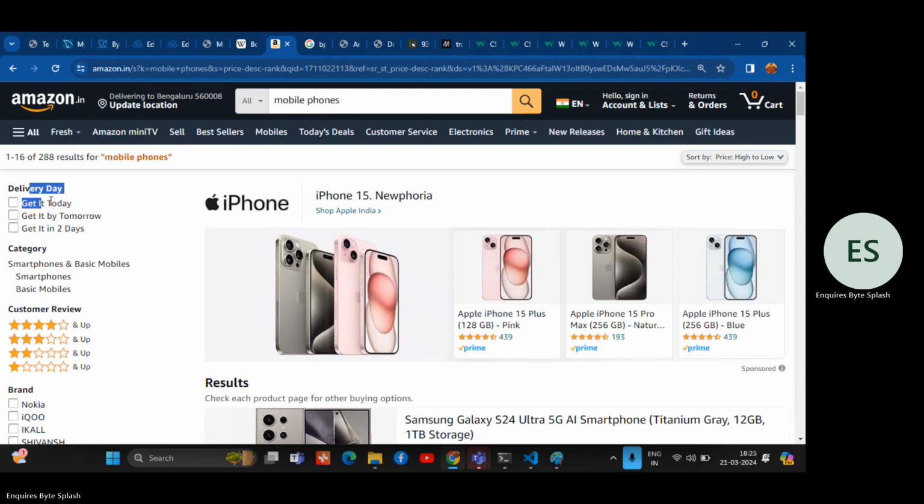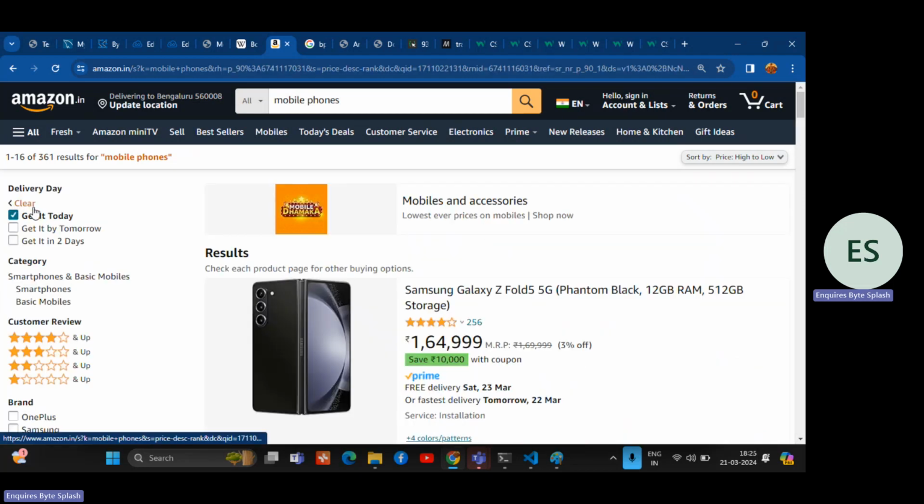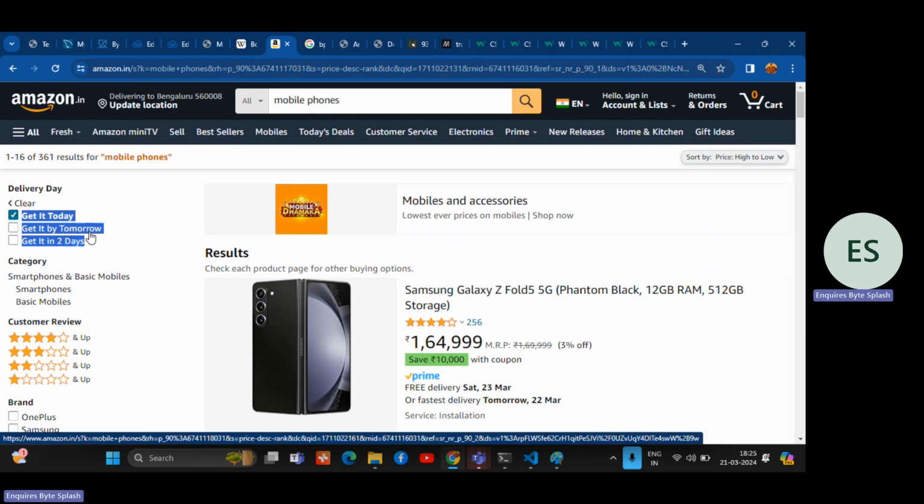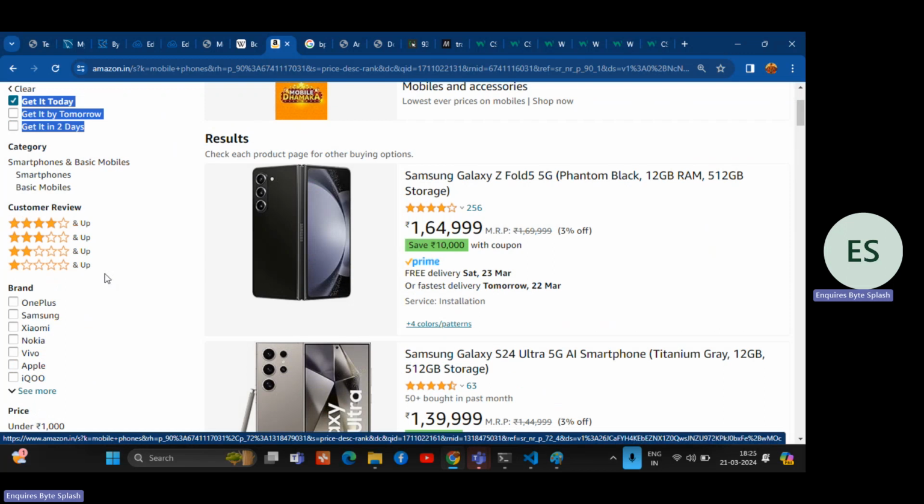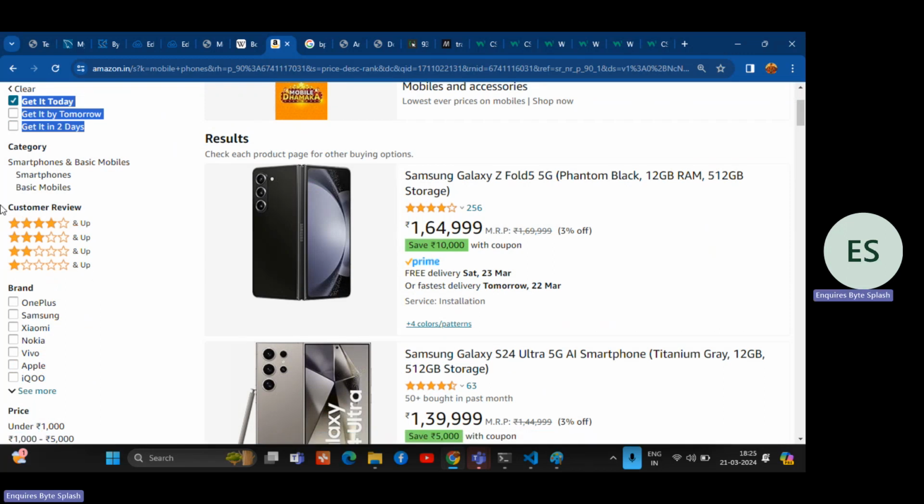Inside this, we have an unordered list with list-style-type none. In that unordered list, you make 3 checkboxes. If you check one, it will apply. So this is an unordered list, but with list-style-type none, so bullet points will not come. Again, here we have category, which is also a data list. Again, we have review, make it also a data list.